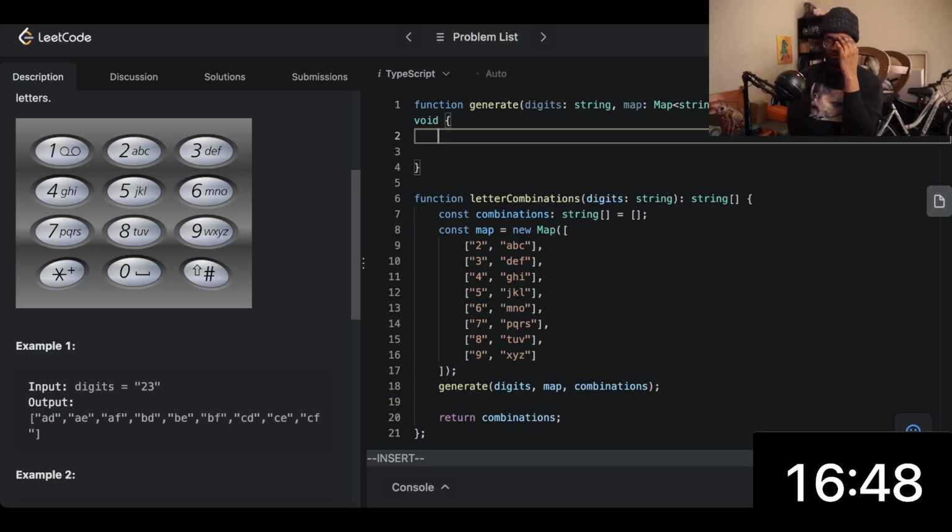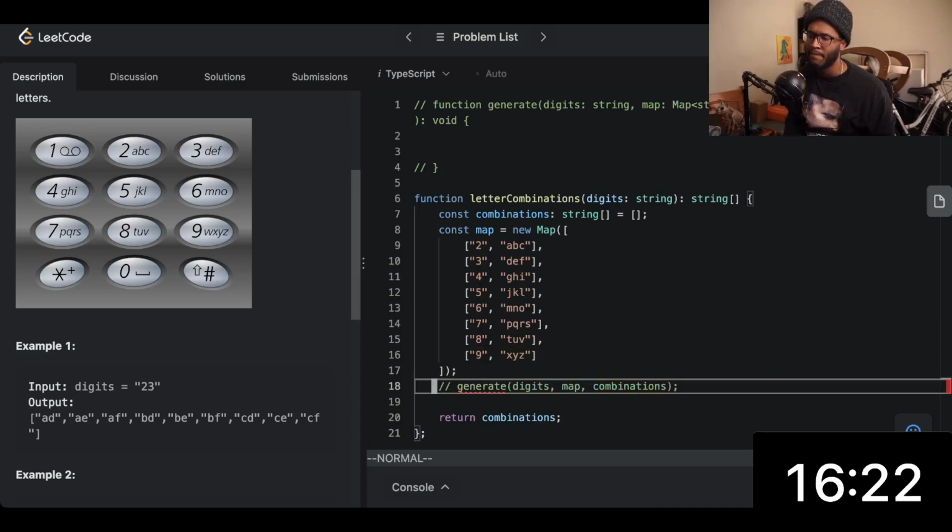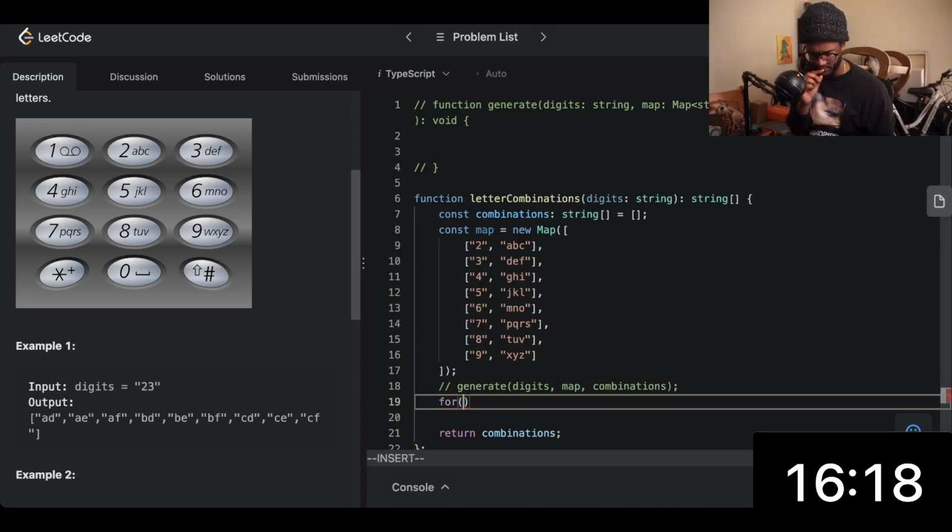You could just do this with 4 for loops, but I'd like to do a version that supports more than that. Or maybe we should just do the 4 for loop version. It's a for const op1 of map.get digits.